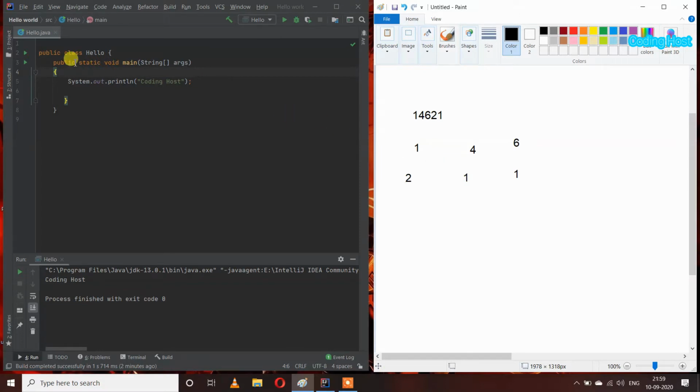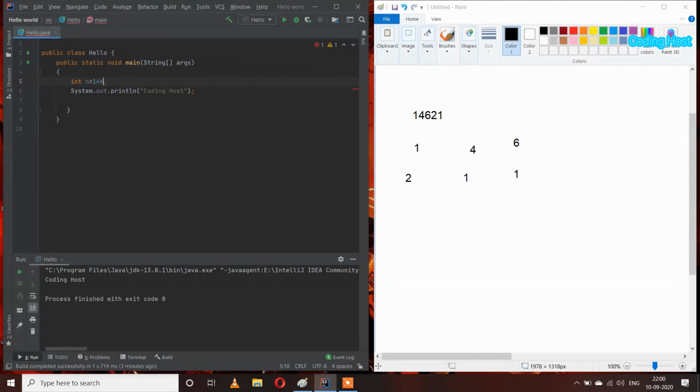So here I have already made a public class Hello, and in this I have made a main method. In the main method I will take a variable n to store our number, 14621. After that I will take an int d variable, in which I will store our digit whose frequency we have to find. After that I will take an int count variable, in which we store the frequency of this digit, so its initial value is 0.